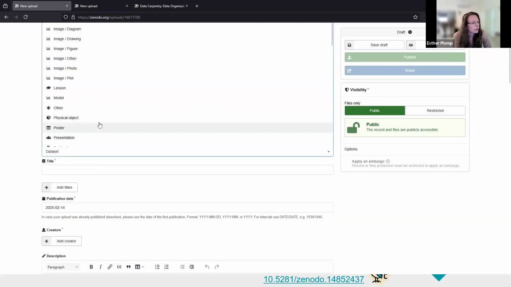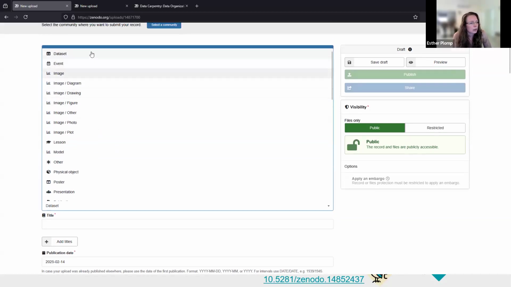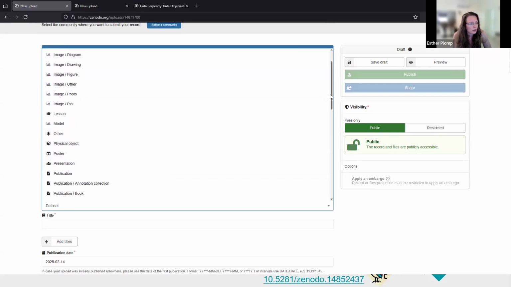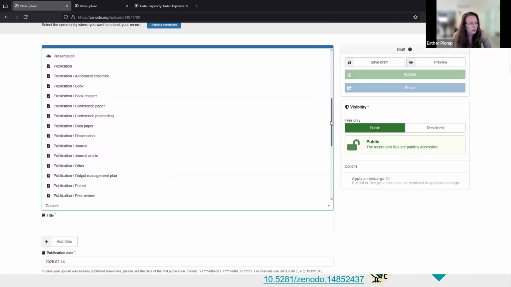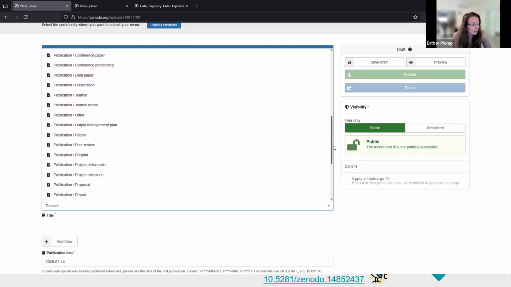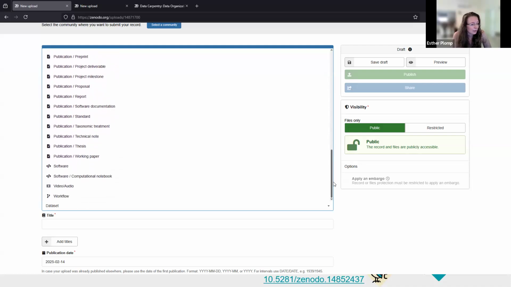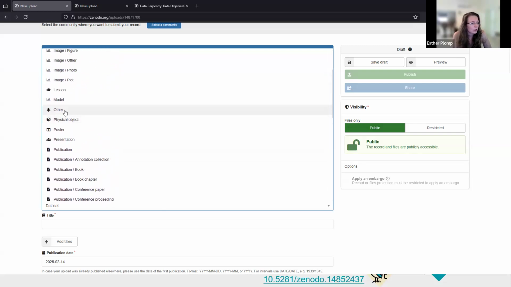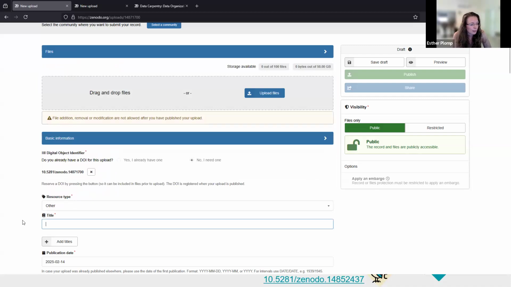Then it's asking about research type. So you can upload a data set, event type related information, images, lessons, presentations, physical objects, lots of options here, lots of different types of publications that you can also share here. And so lots of options. And if you're not sure, there's always the option other. So I'm going to go for that right now.